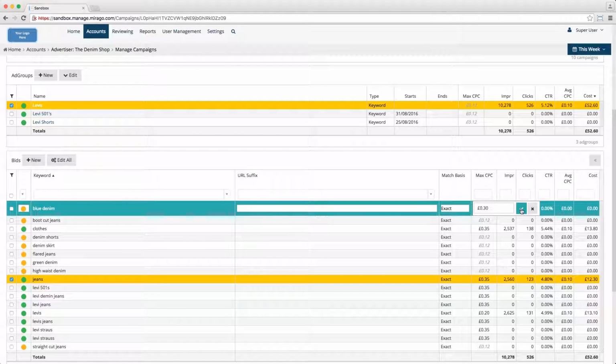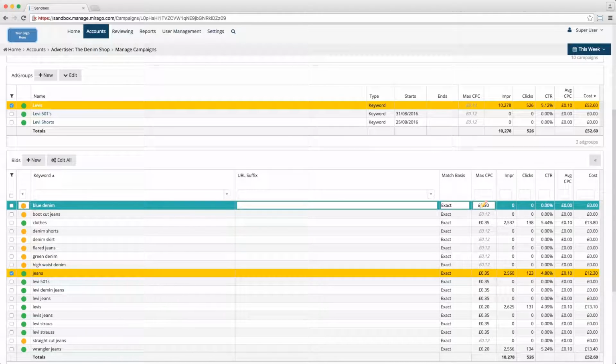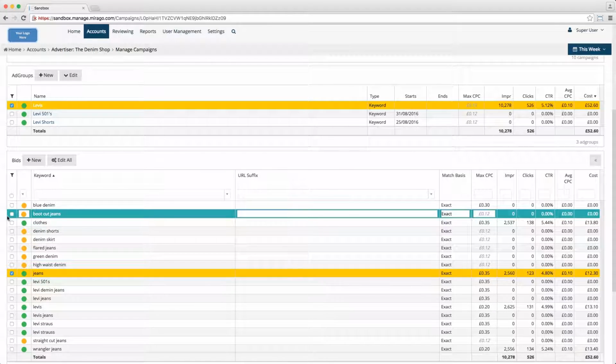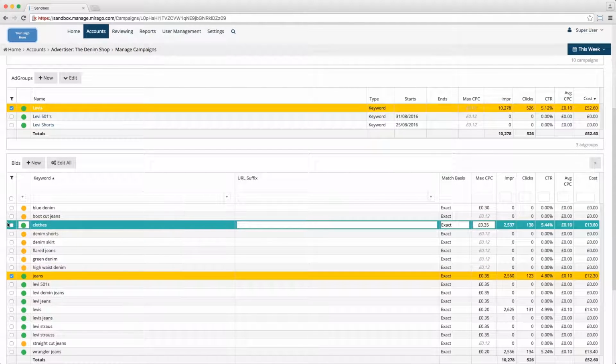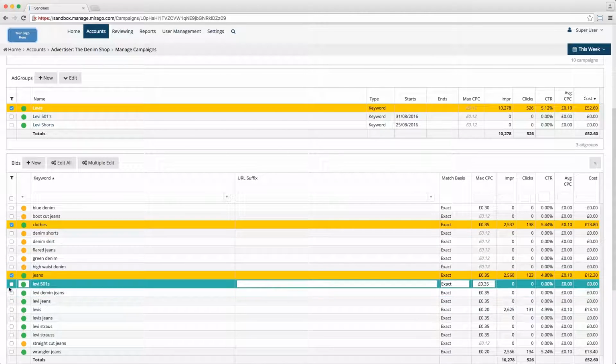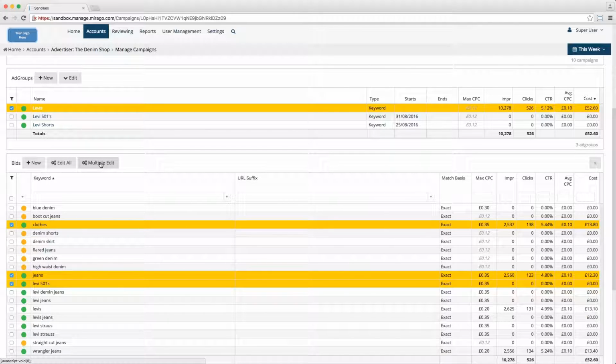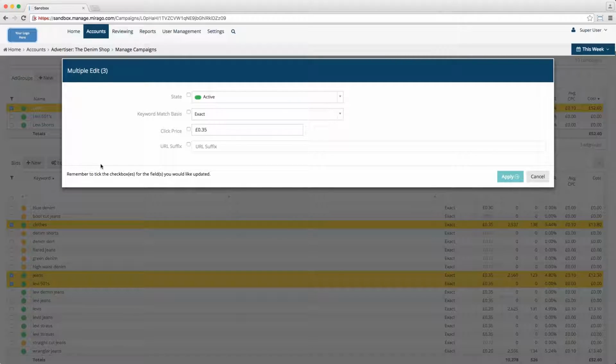The second way to manage bids is to use the multiple edit feature. This allows you to make changes to one or more specific bids simultaneously. To do this, select the bids by ticking the boxes on the left here, and then the multiple edit button should appear. Select this button and you'll see a pop-up with several editing options.